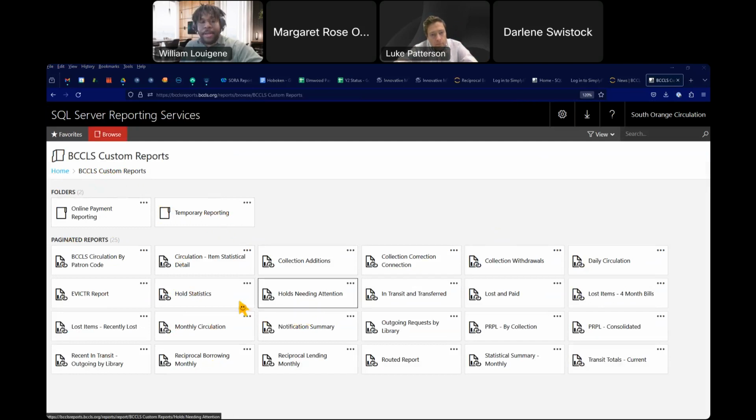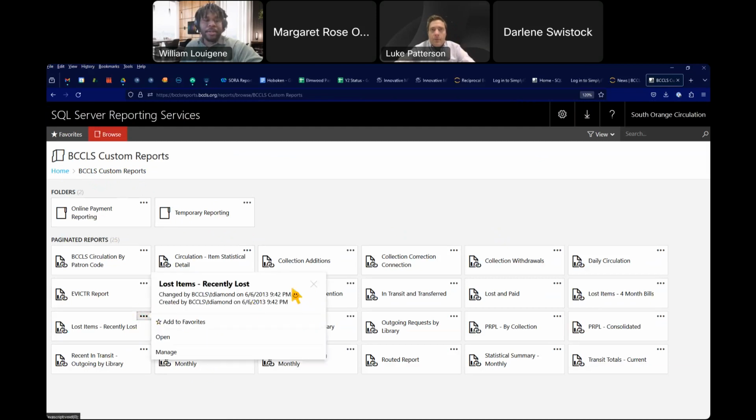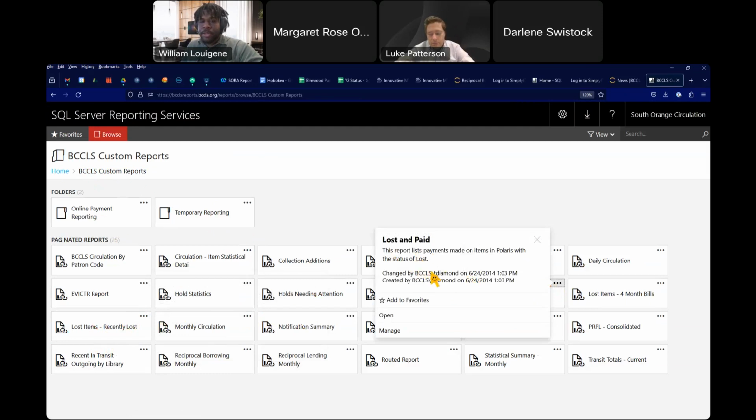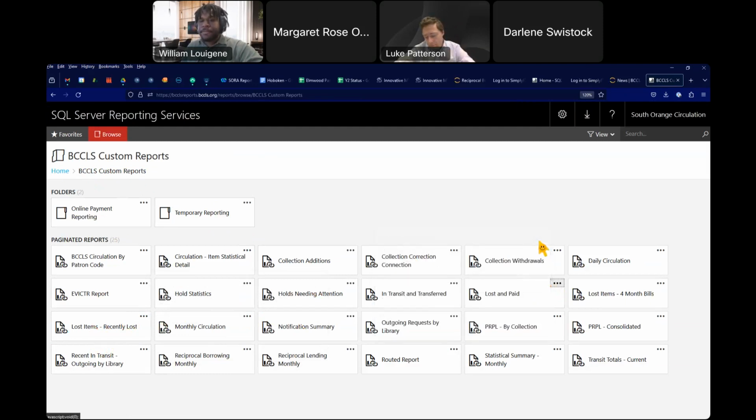A few recommended ones that I just want to touch upon. We, again, have the lost items recently lost. So again, clicking that will help you with satisfying the unpaid lost items policy. So use this effectively in order to do that. Next up, we have lost and paid. What this does is that it satisfies the accepting payment policy for lost items. Again, this gives a good description on what this can be and how you can use that.